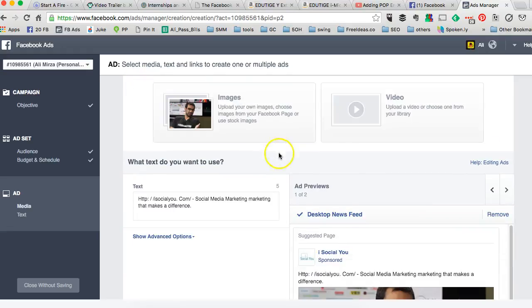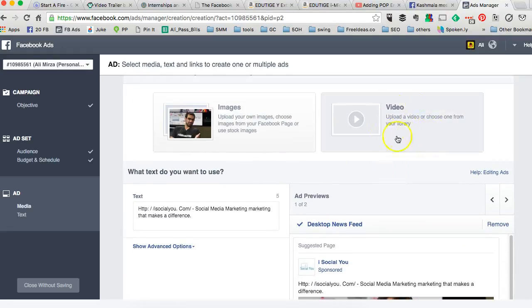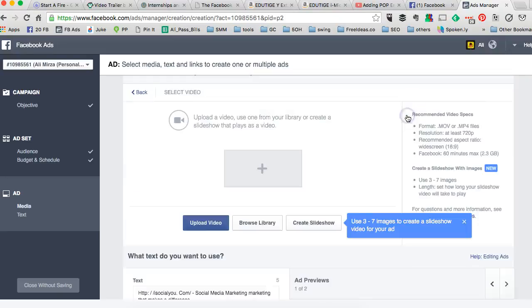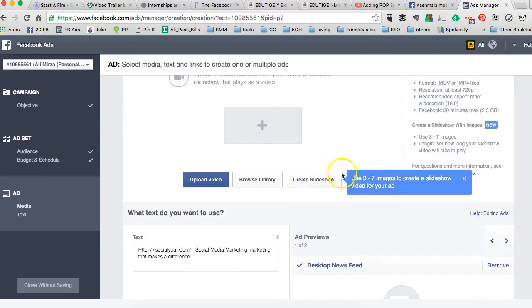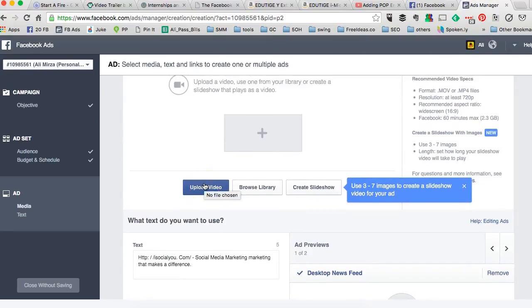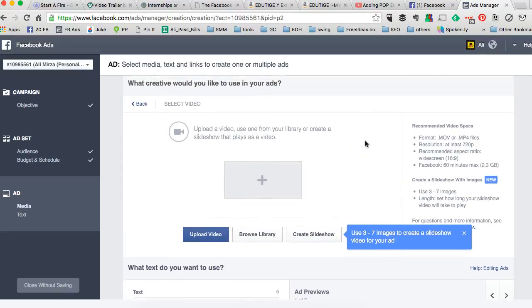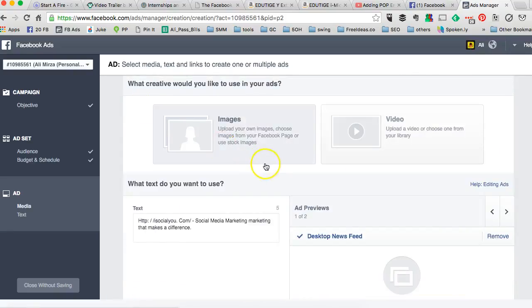If you go back, I just want to show you this. If you wanted to use a video, you can click on this video, upload the video from your computer, browse the library, or you can actually create a slideshow. Slideshow basically means, oh, it's right here. You can use 3 to 7 images to create a slideshow video for your ad. So there are several different options. Let's go back.